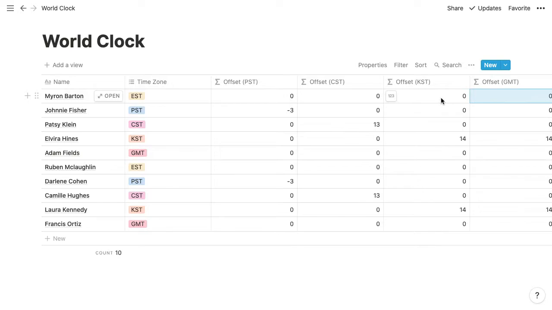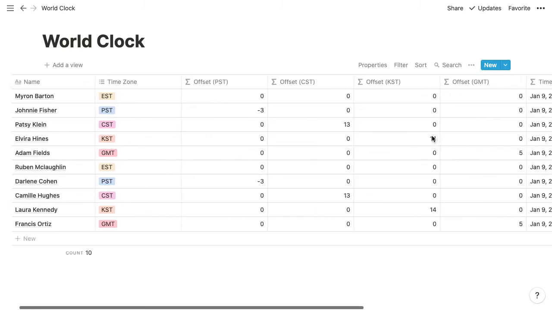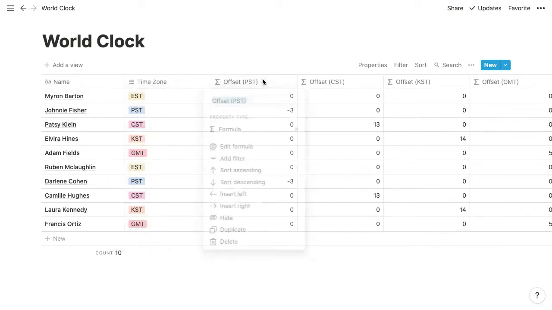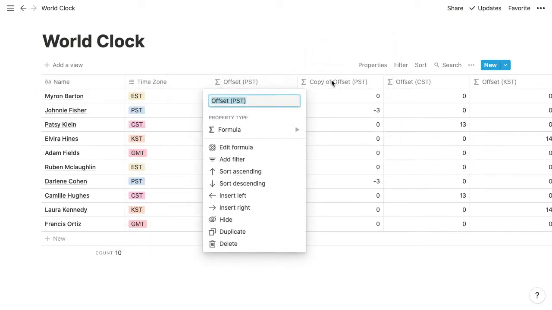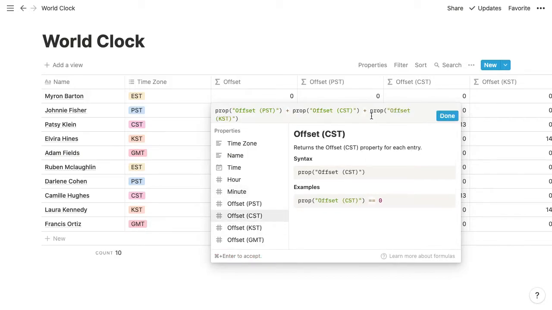So now we have the offset for all of the available time zones. Based on how many time zones you have, you would have a column formula for each of them. And you can tell that if it is that time zone, it's going to output the offset hours. If it's not, then it's going to be 0. So the idea is that we are going to create a mega offset, the total offset, and that is just the total of each of the columns added together, basically. So we're adding PST and CST and KST and GMT, adding all of them together. So that will correctly reflect each of the time zones' offset hours.